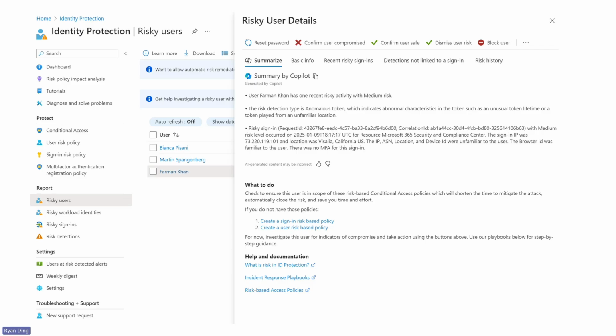And then from here, we can directly either manually action it, right? So we can say, hey, I'm going to go ahead and require that Farman resets his password. I'm going to block him. Or if I think for some reason it's a false positive, I can dismiss.